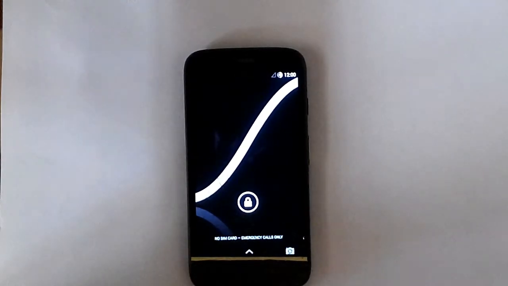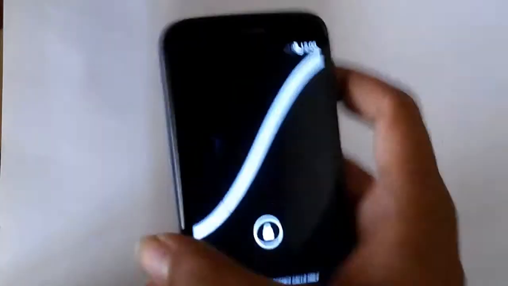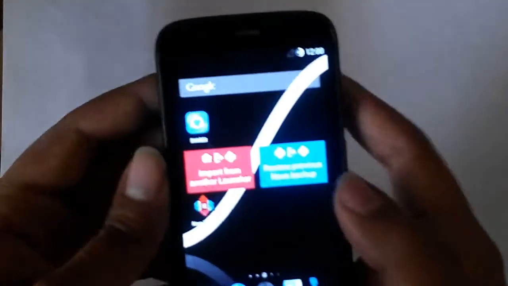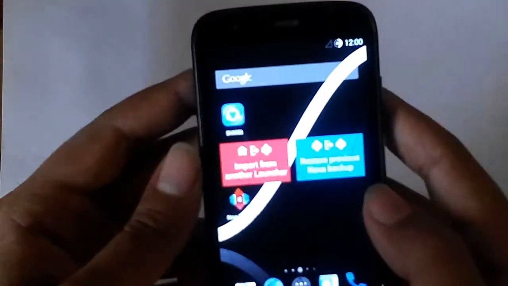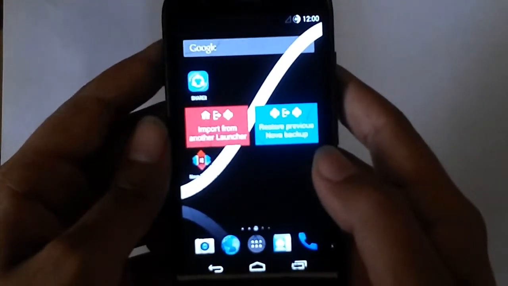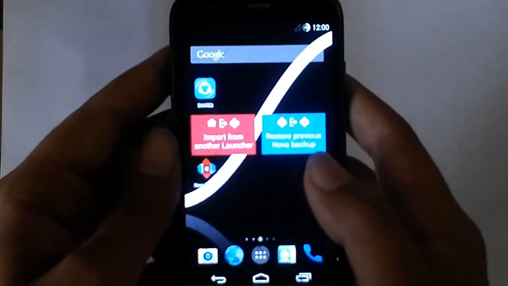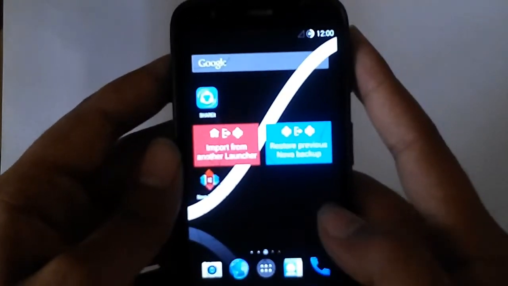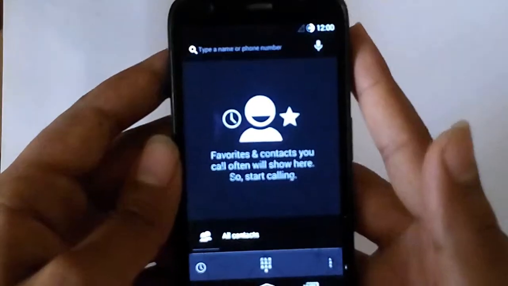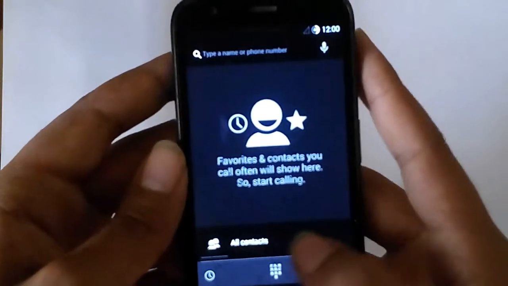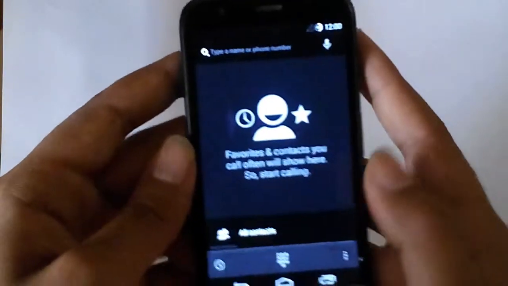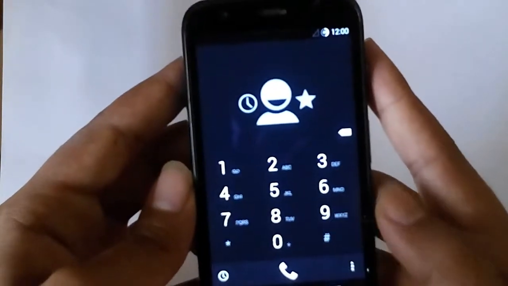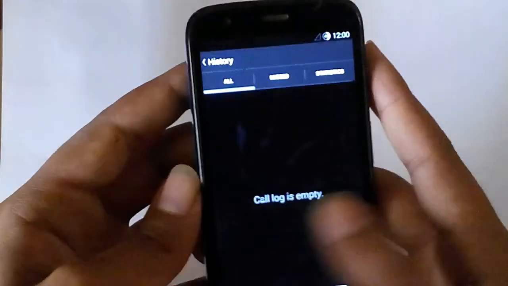As we can see, the phone boots up really fast. So let's go ahead and unlock the device. Okay, so this is how it looks. It comes preloaded with two launchers actually. One is Nova launcher and one is the default Moto G stock launcher. So this is how the contacts look. As of now, I haven't set up any of the Google applications, so it doesn't have any contacts.